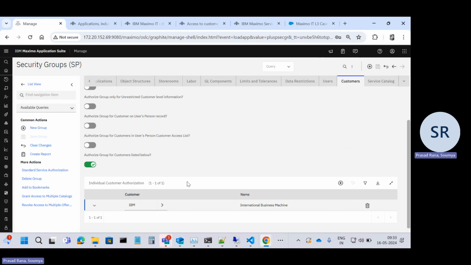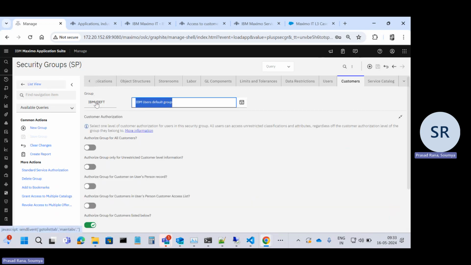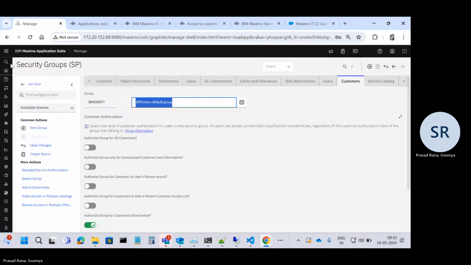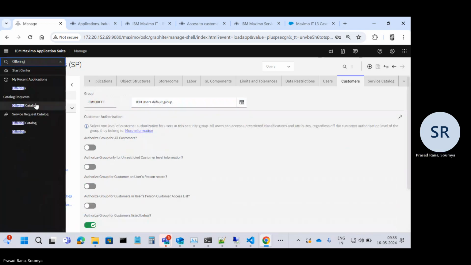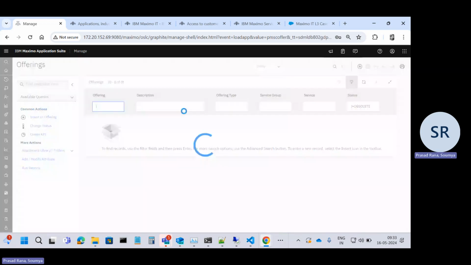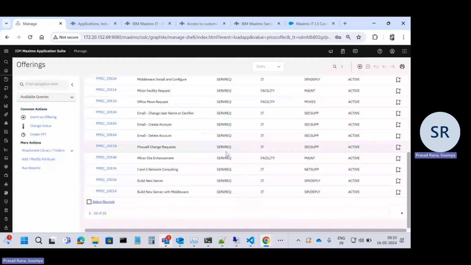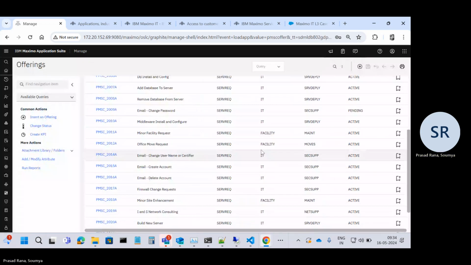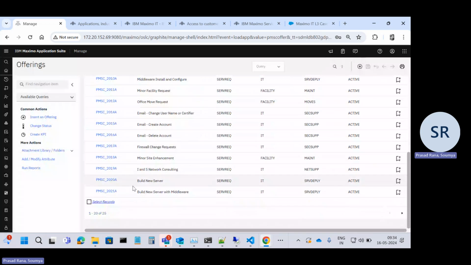And similarly, I have created another group for Capgemini, for the Capgemini users. Okay. Now, let me show you the offerings. We have multiple offerings, like around 25 offerings that my organization serves to our internal or external customers. Now, out of these 25 offerings, I want two offerings specifically to be shown to the IBM user. So the IBM user cannot see all these offerings.